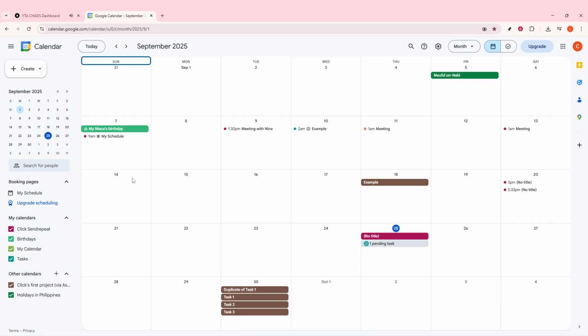Start by opening Google Calendar on your desktop. Once you're logged in, you'll see your calendar view along with the sidebar on the left where your list of calendars are displayed. In this sidebar, look under the section labeled My Calendars. Here, you'll find all the calendars you have set up.